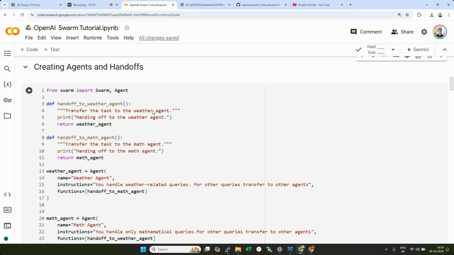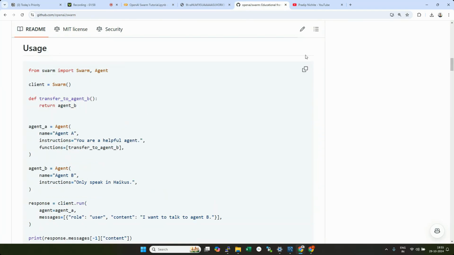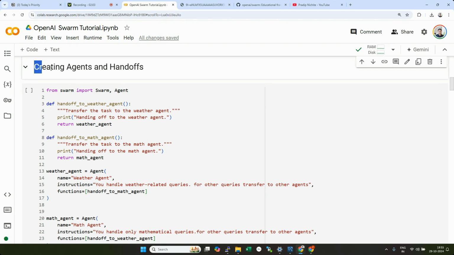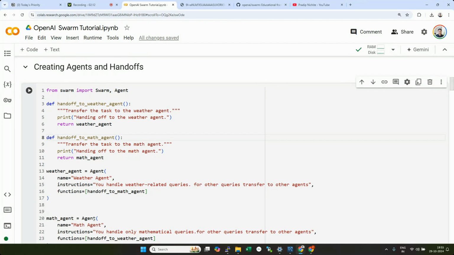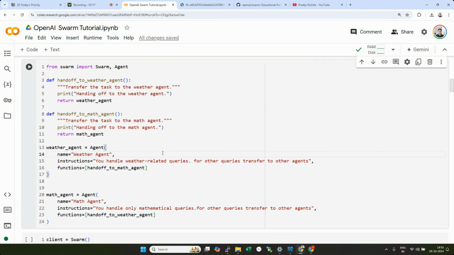So there are two simple concepts that we need to understand in this Swarm OpenAI framework. The one is creating the agent, the other is handoff. How do these agents transfer control to another agent? Basically, handoff is the concept where one agent can transfer to the other agent. Now let's see how we declare an agent. So first of all, let's import the Agent and the Swarm. Let's look at the agent.